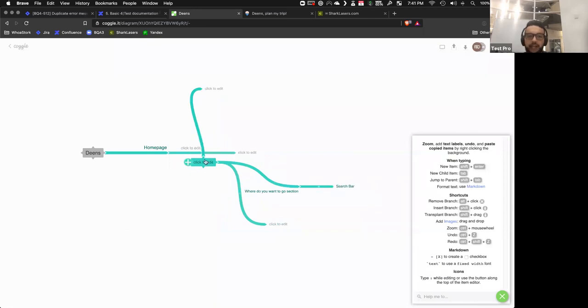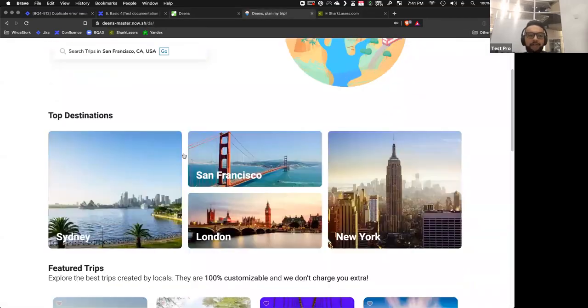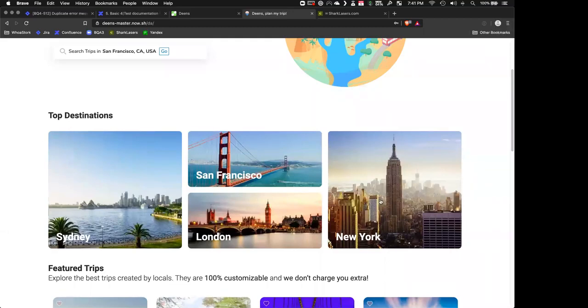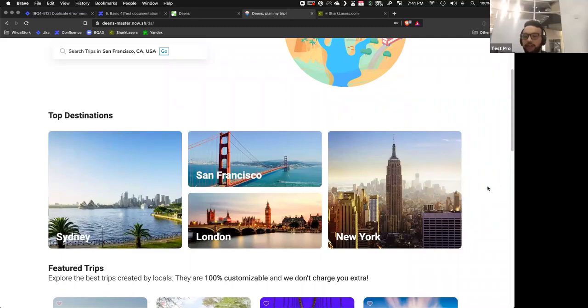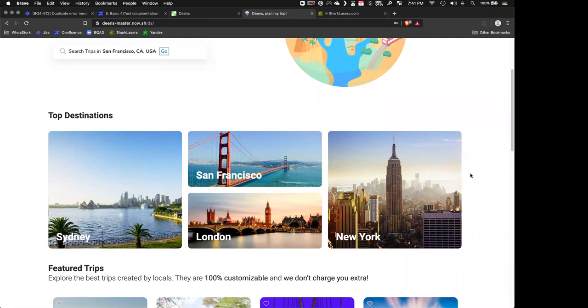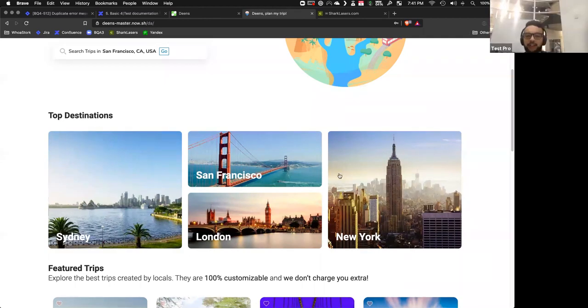So looking at this, homepage, we're drilling down. Within the homepage, we have this where do you want to go section, and we have a search bar. What else do we have here? We have top destinations, right? And what do we have within these top destinations? Thumbnails, we call them thumbnails. They can also be referred to as cards. Exactly, cards. So we have this top destination section, and we have a couple of cards that need to be tested as well.